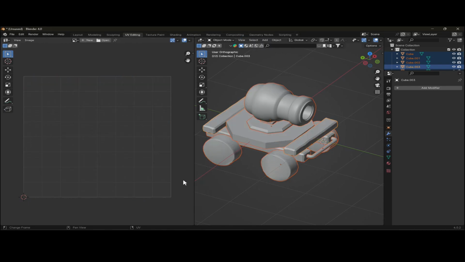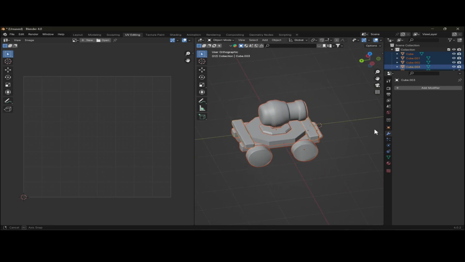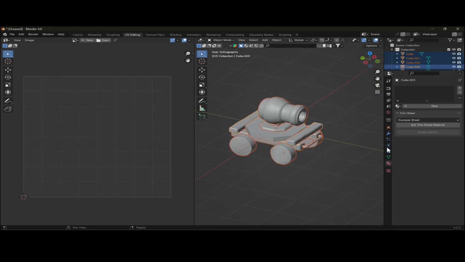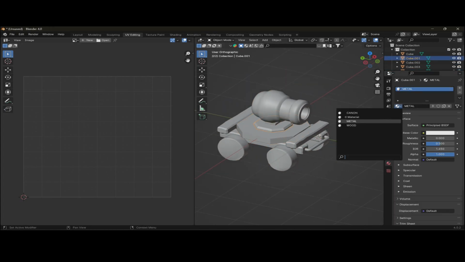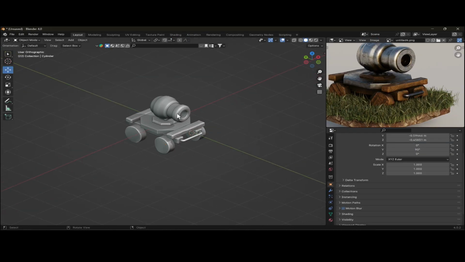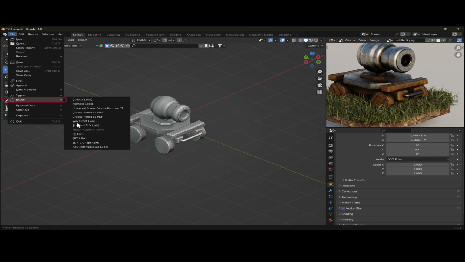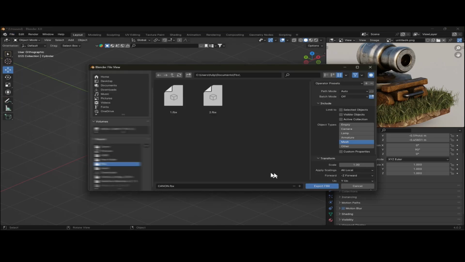Now before exporting our mesh, last more important step is to give material to every object. Assign same material to the objects we want same texture on. Then go to File, click on Export and select FBX. Enable only mesh and click on Export FBX.